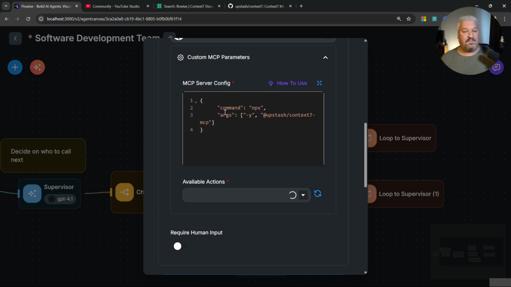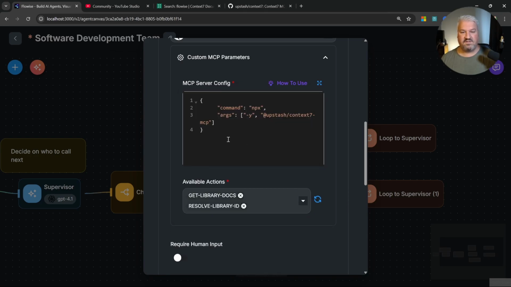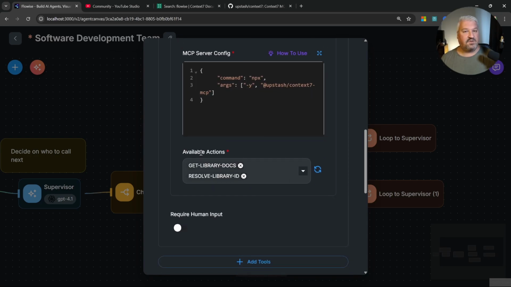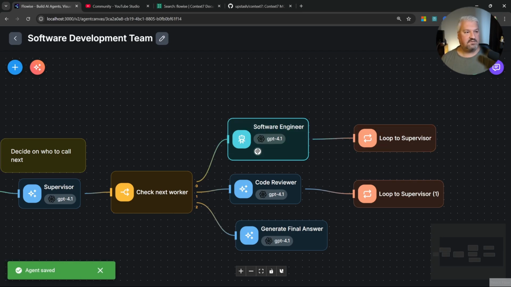Now we do have to add both of these actions. So let's just click on each of those. And now our agent will have access to these two tools or actions. And believe it or not, that's all we have to do. Then let's hook it up to the condition node and let's connect it to our loop. Cool, let's save this flow.